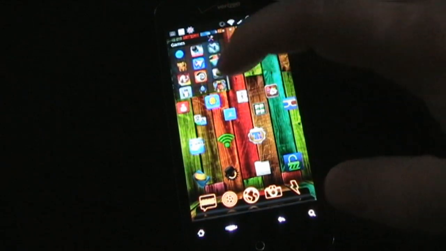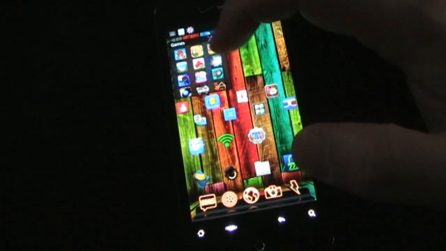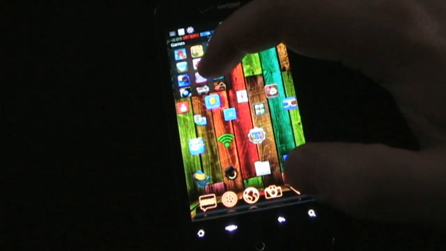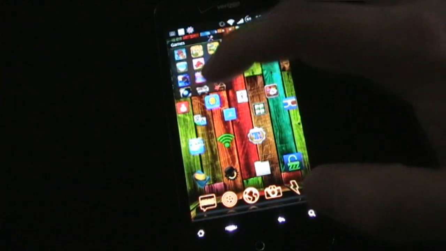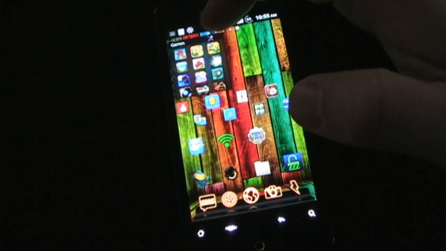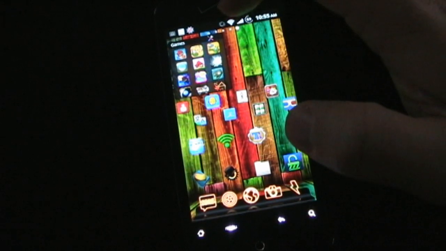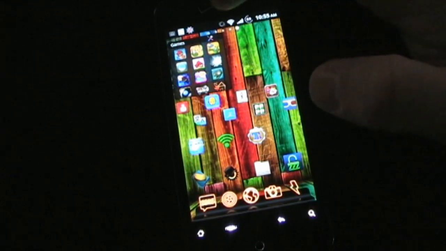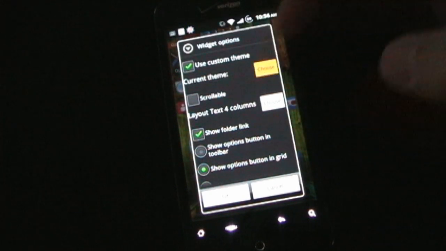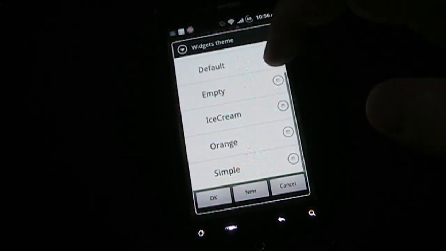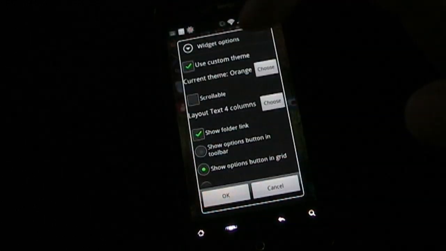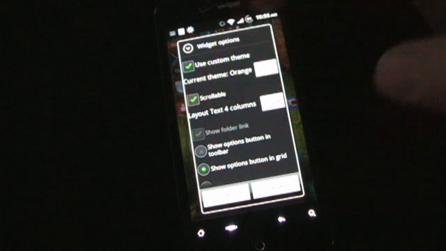So it's great. You come in here, and if I tap on one of these, it will launch it. I don't want to do it because games take a while to load and then a while to get out of. And then I have a little preferences icon up here. If I tap that, that'll take me into our preferences where I can choose. So you see here, you can choose your custom theme. Use custom theme and then choose whatever you want. So I can use orange. And you can make it scrollable.